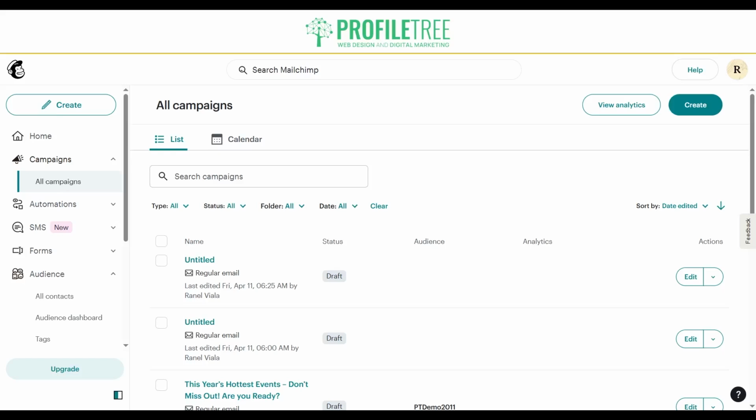Now, if you're into email marketing, MailChimp is likely already on your radar. It's one of the most popular email marketing tools out there, and for a good reason. With MailChimp, you can create email campaigns, automate them, and track the results. The platform also allows you to segment your email list, which helps you send more personalized content to your subscribers.